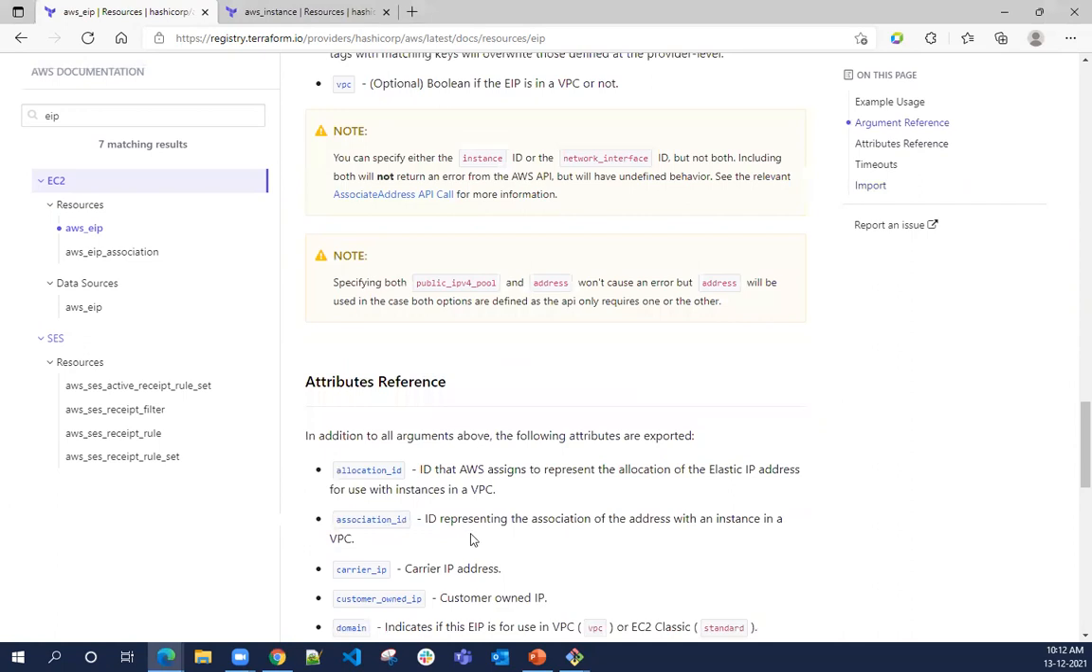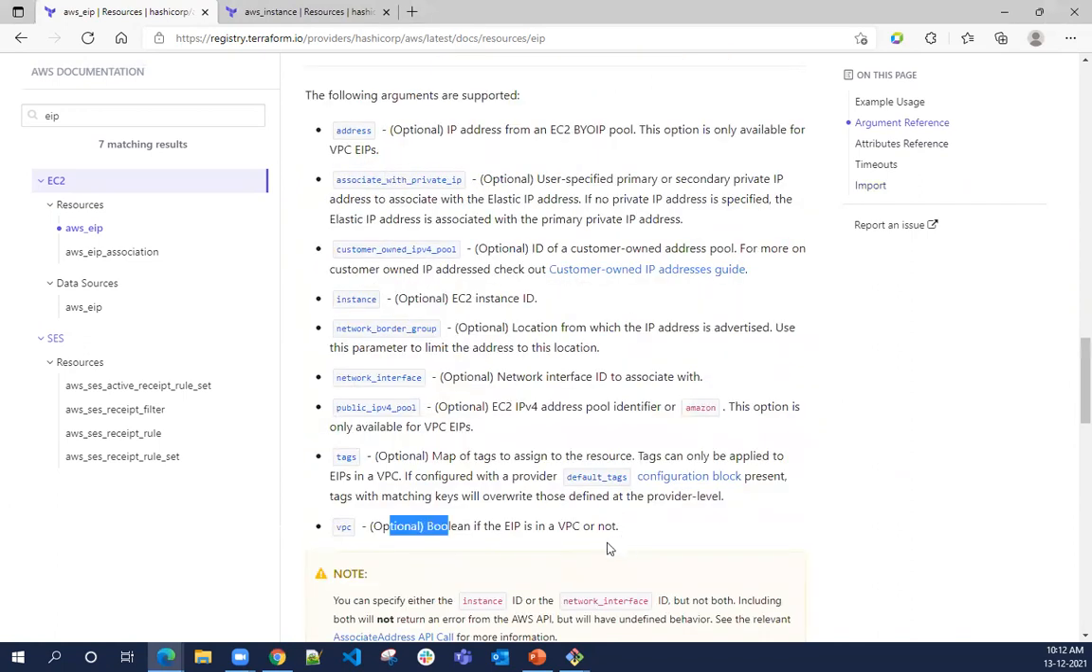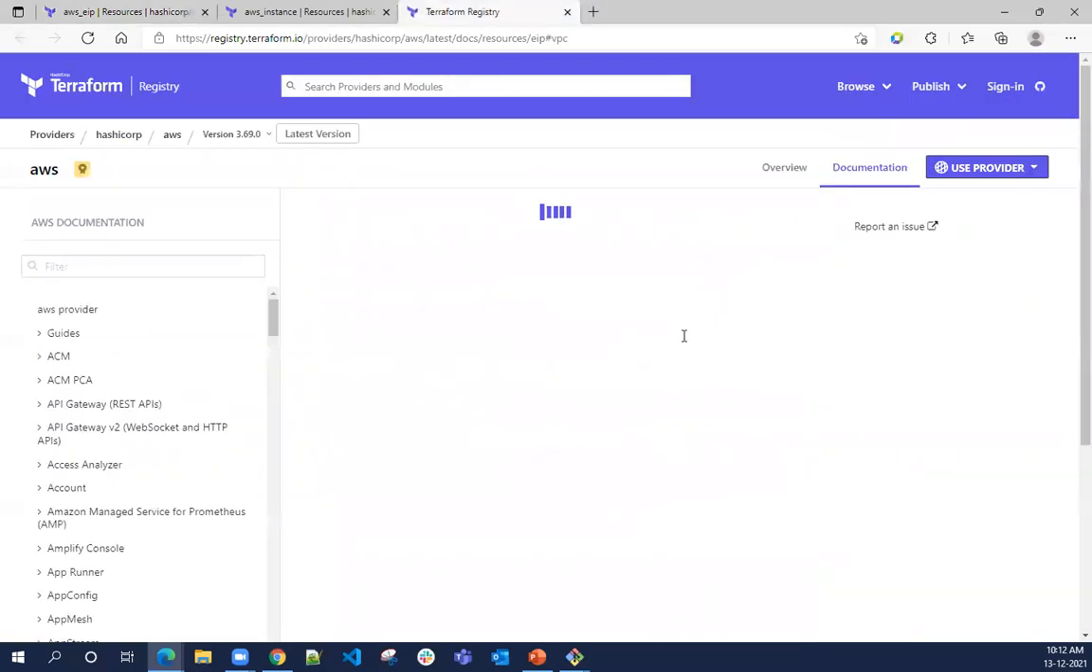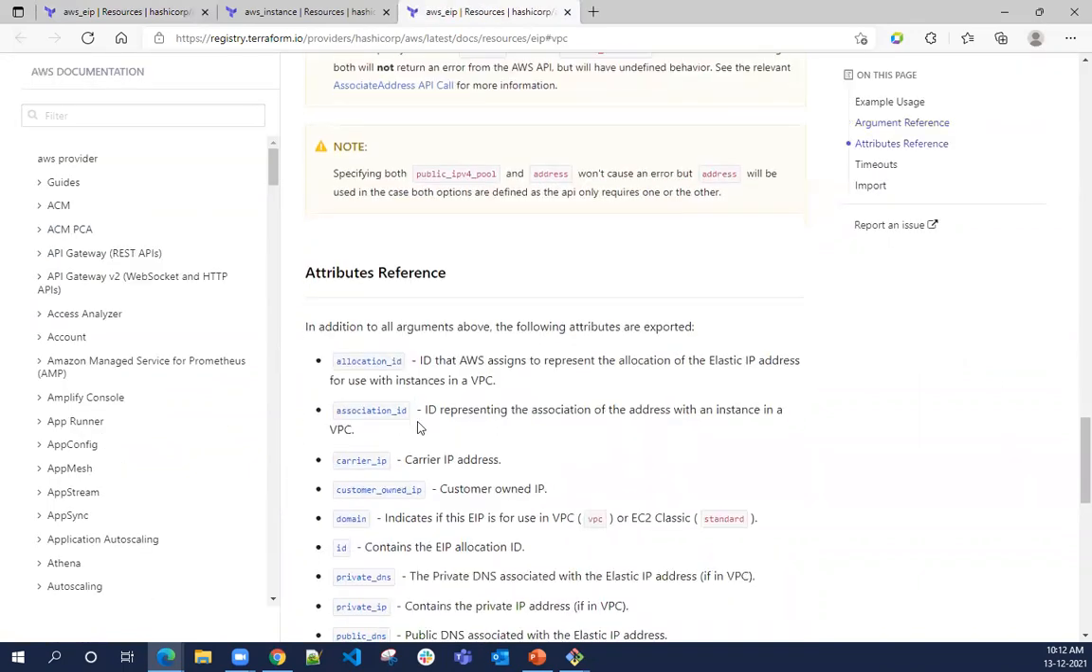Any option and Boolean if the EIP is in a VPC or not. Let's go here. What is it asking? Allocation underscore ID that AWS assigns to represent the allocation of the elastic IP address for use with instances in a VPC.